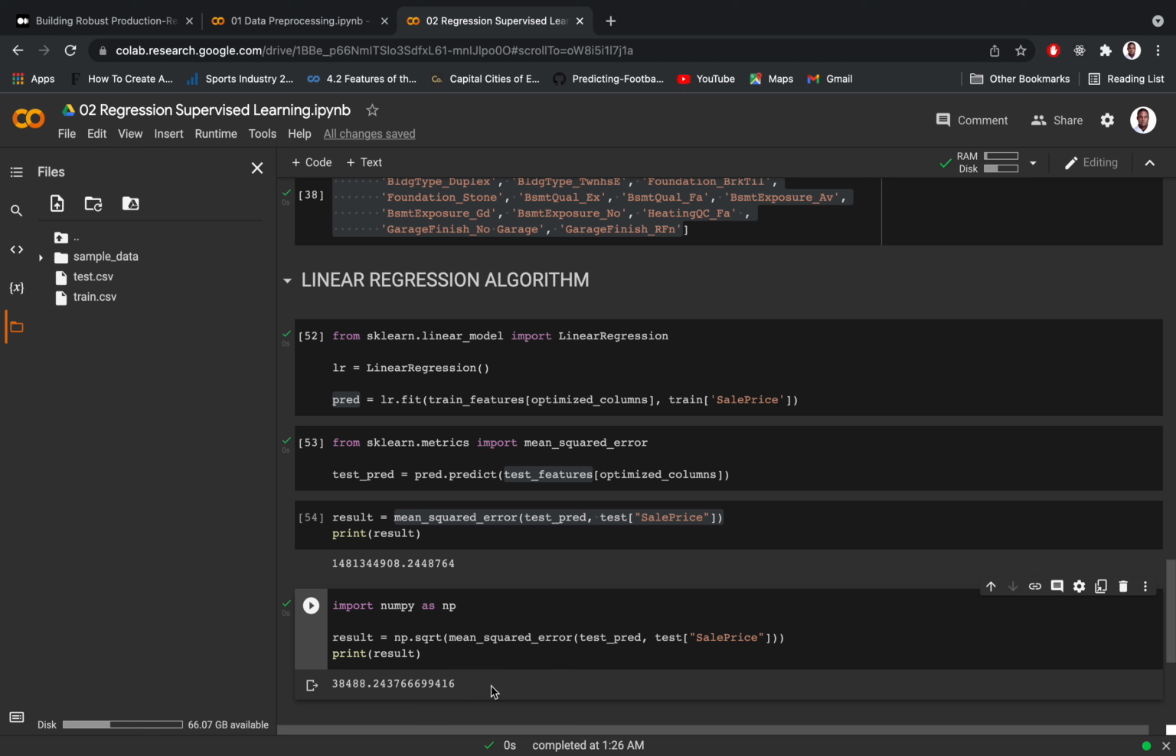So that's it for this session. In the next session, we're going to see how we train a random forest algorithm.